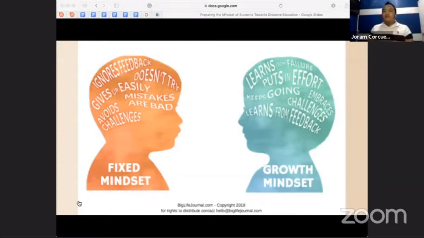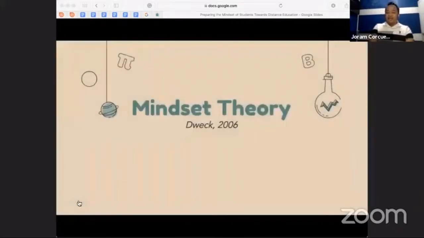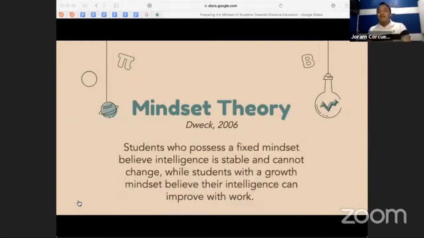So specifically, of course, for obvious na to students who possess a growth mindset are more motivated to learn. So these are the students who really try their best to take on challenges, surpass the challenges. So of course, the rate of academic success is higher for them rather than for those students who have the fixed mindset. Okay? So this is what we call, of course, the mindset theory. Okay? According to the mindset theory, students who possess a fixed mindset believe that intelligence is stable and cannot change. Yun nga, for example, ay bago to hindi ako natututo, so hindi para sa akin.